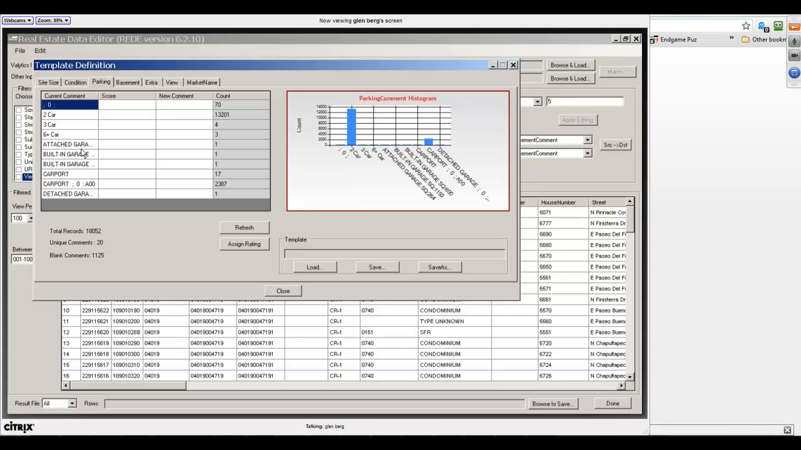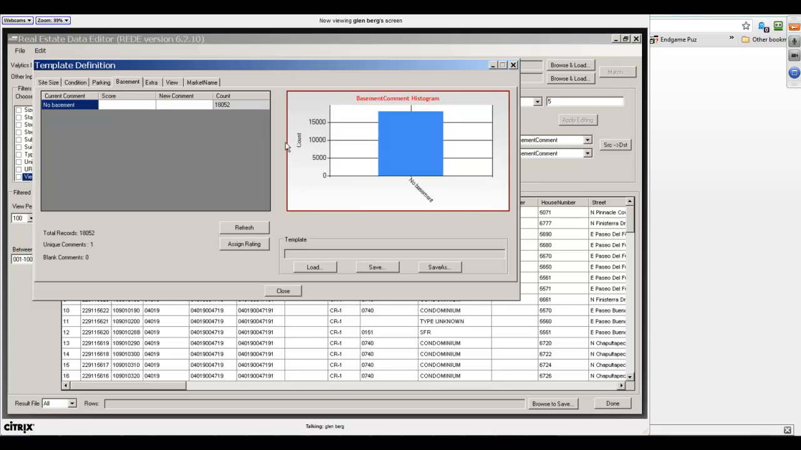But you could go in here and rate a certain type of parking, give it a score, and put a comment in. Same thing with basement. Here we don't have any basements, but you could do that as far as banding it by size range of basements, something along those lines.